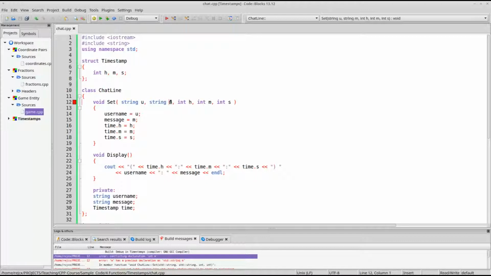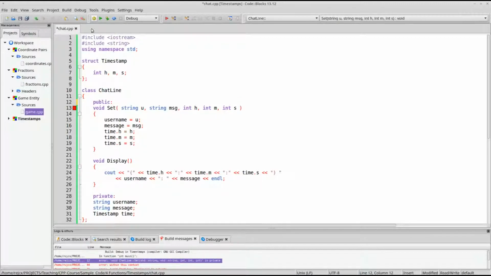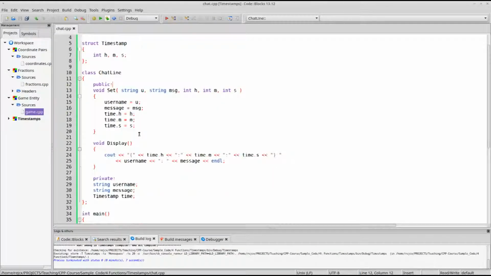Okay, what is this complaining? Oh, I'll just change that to msg. And it's private because I forgot to set it to public. So here's a sample chat. Not the best looking thing, but that's just an example of how you could use a class and a struct.